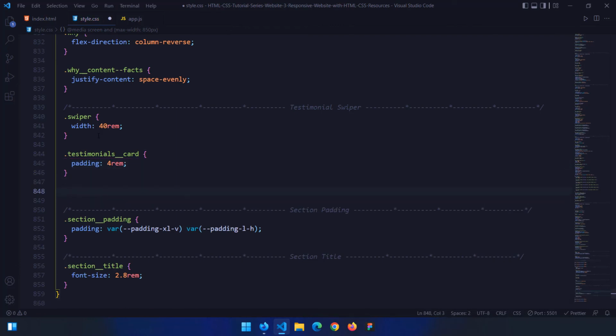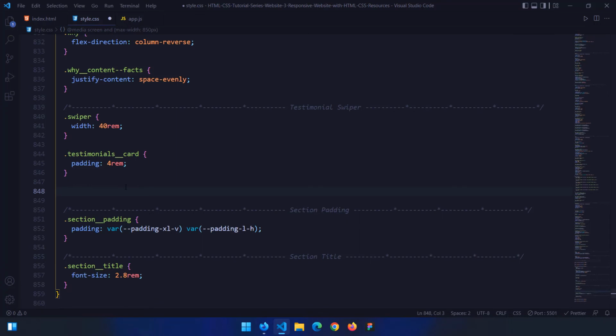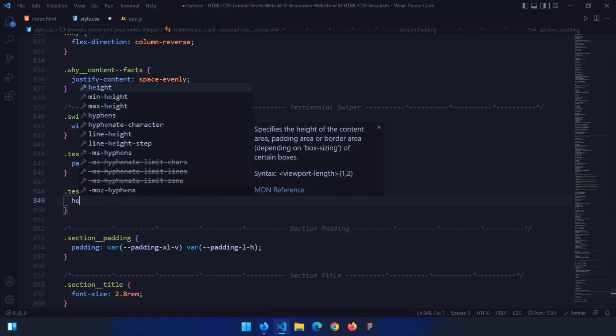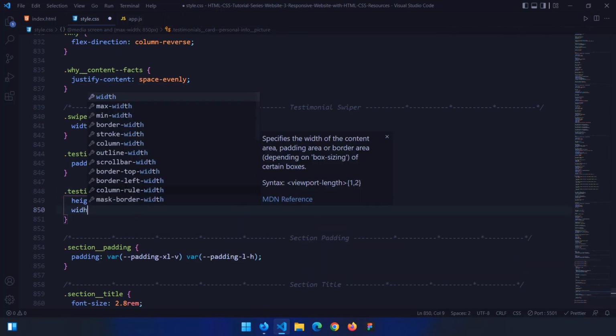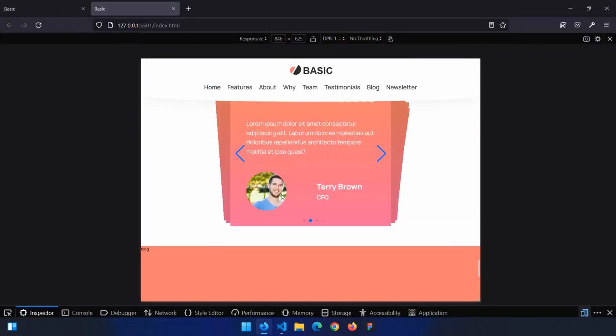And I'm going to grab the picture. The picture is incredibly gigantic, as you can see right now. Let's go ahead and decrease the size of the picture as well. This is the picture. Height, let's set it to 10 rem. Width, 10 rem. And we need to save this. Take a look at it. There we go. And now these arrows look gigantic. So we need to fix everything basically.